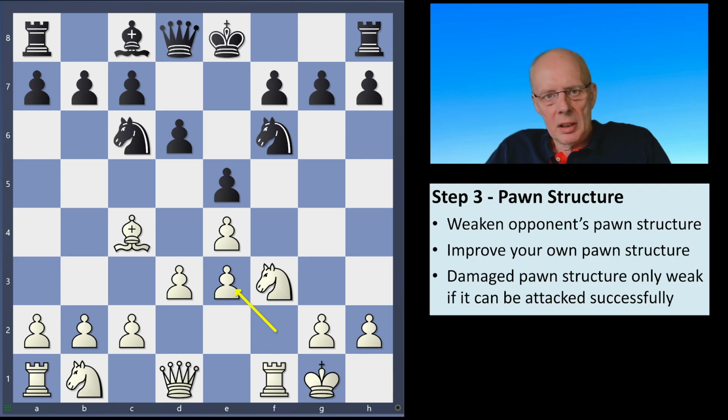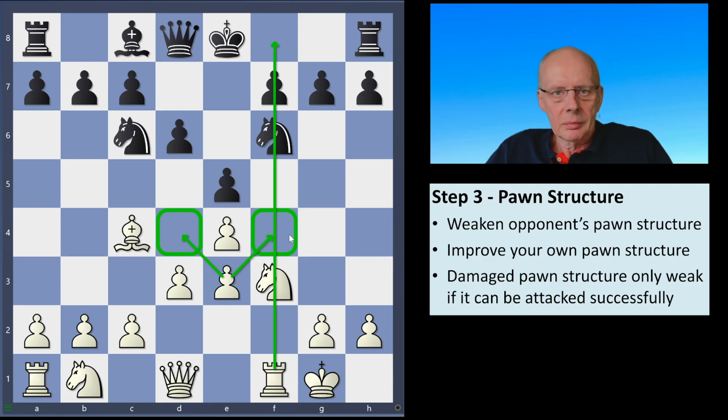So in this position, white has additional control over the squares d4 and f4, and an open f-file for the rook, and this is very beneficial for white and compensates for the fact that white has a double pawn on the e-file. But very important is that actually this pawn on e3 cannot successfully be attacked.